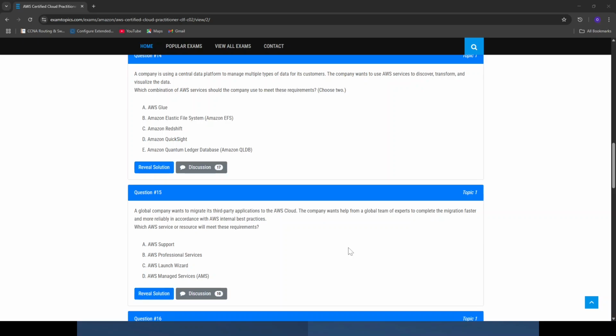The customer wants to migrate a third-party application to AWS, but it wants help from a global team of experts. Well, for me, I think it's more of a resource than a service. So because of our time, the answer to this is AWS Professional Services. Okay, because they are resources. Yes, AWS Professional Services.